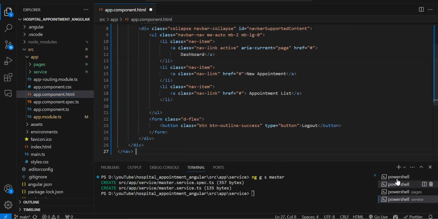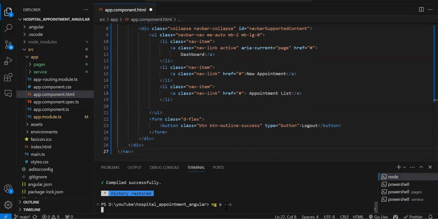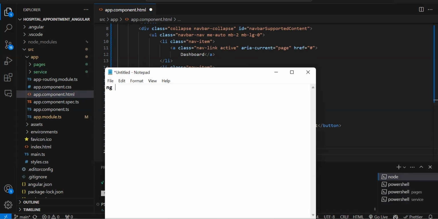Let me run the application also. ng serve -o to open the application once it runs. So I'm simply running the ng serve command. It will by default run on localhost 4200. If you need to run it on a separate port, the command will be ng serve --port and whatever port number you need, 4201, 4203, whatever. If you want to run 2 or 3 projects simultaneously, you can run them on different ports like this, right?